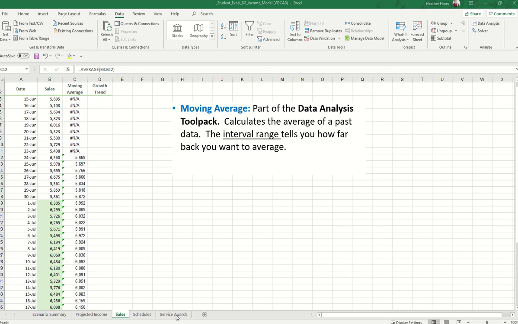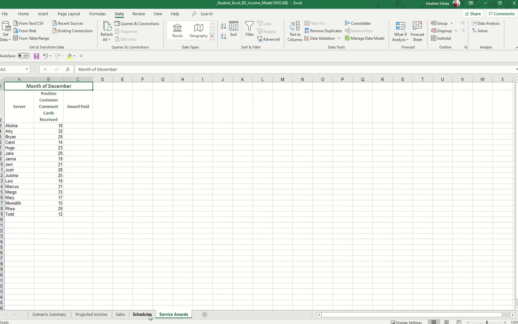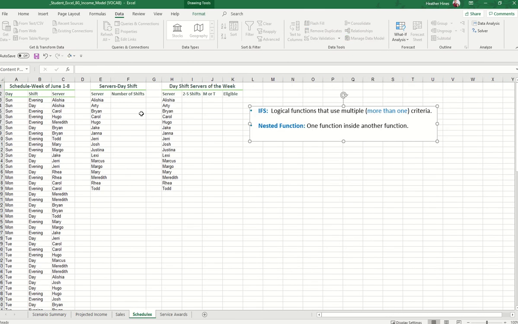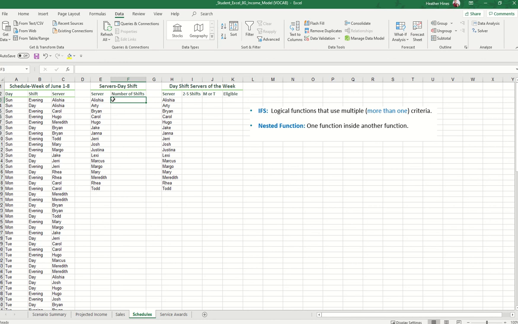The last thing we're going to be talking about is complex functions. We've done some complex functions, but here we're going to definitely delve into it. So this is asking, hey, for Alicia, how many shifts does she have during the day? So this is day shifts. So I want to look for Alicia and say, how many times do I see her having a day shift? So here would be 1.